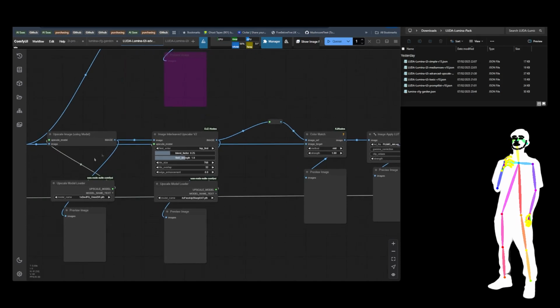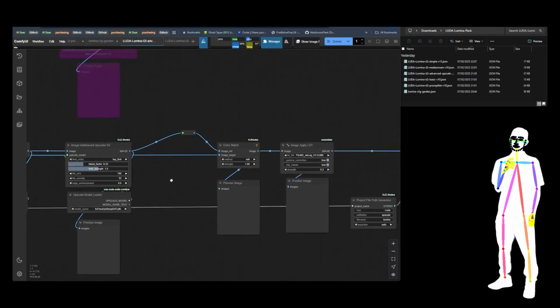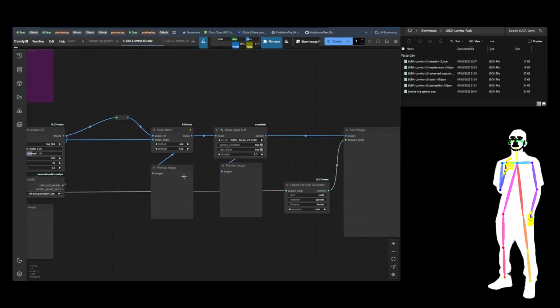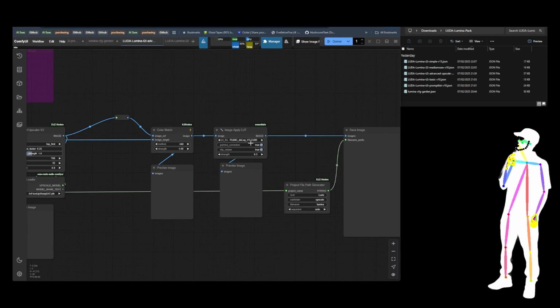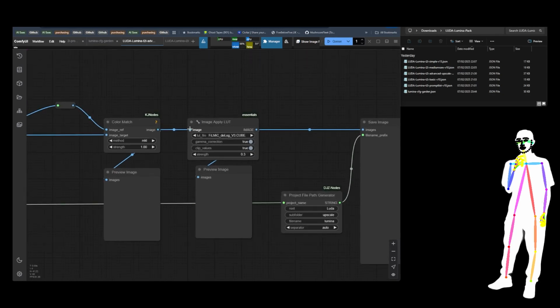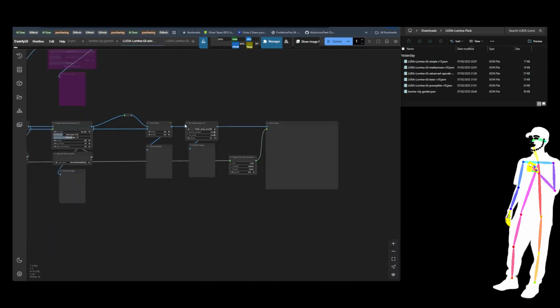But this is much better, you get a really good quality with this one, as far as I can say. And then we're doing a color match with the original image, and then we're doing an apply image LUT with my favorite D-Log V3.